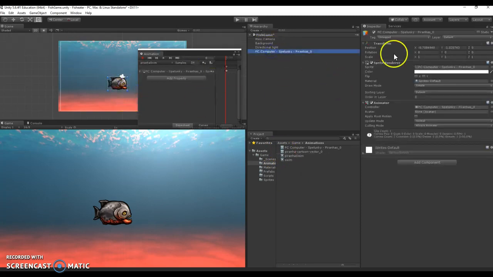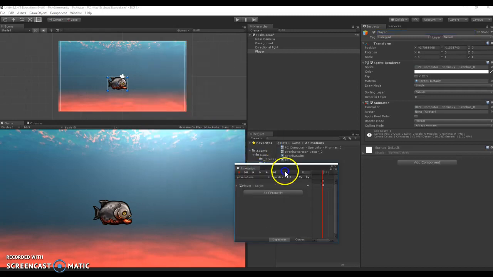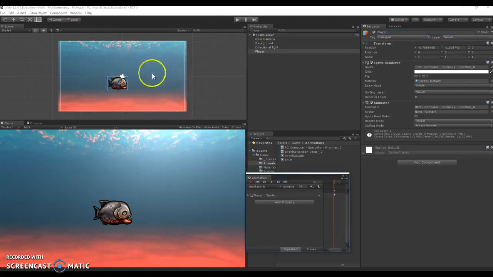The next step you would want to do is, if this is your player, just rename it. Now you're ready to add scripts and start programming your player. More things to come.